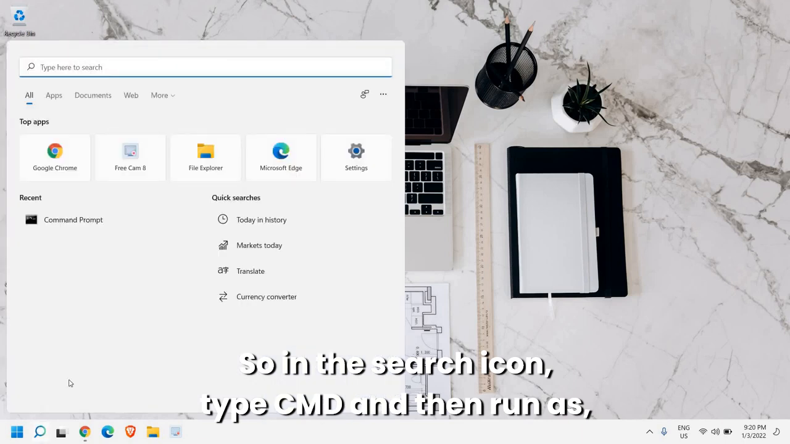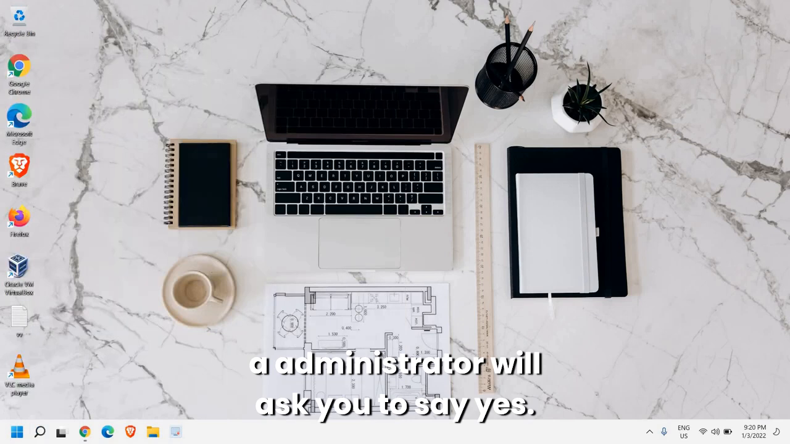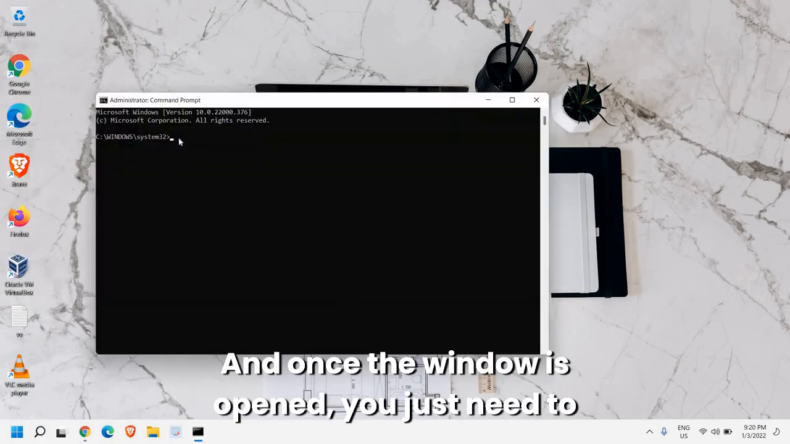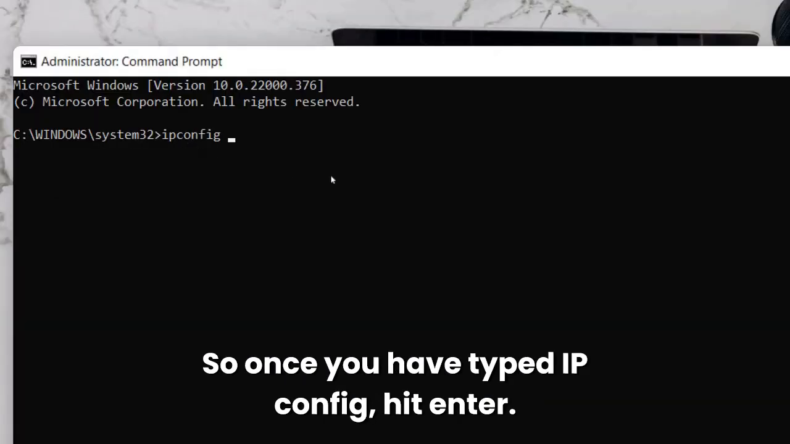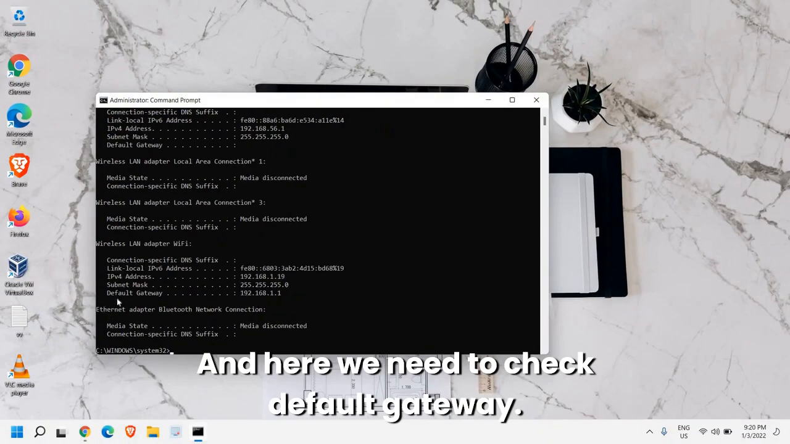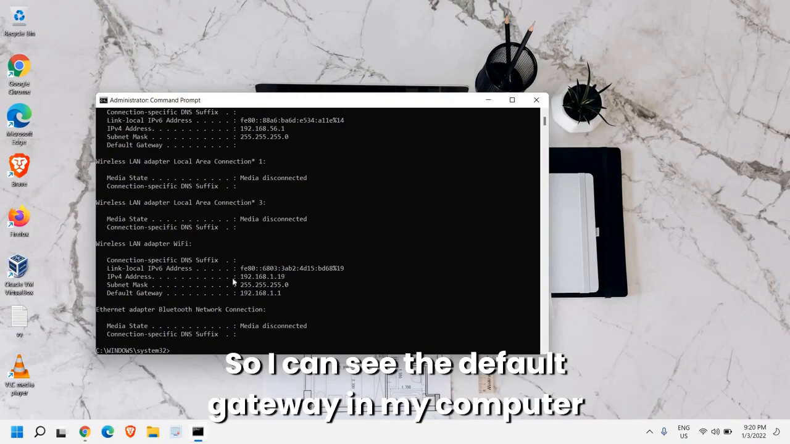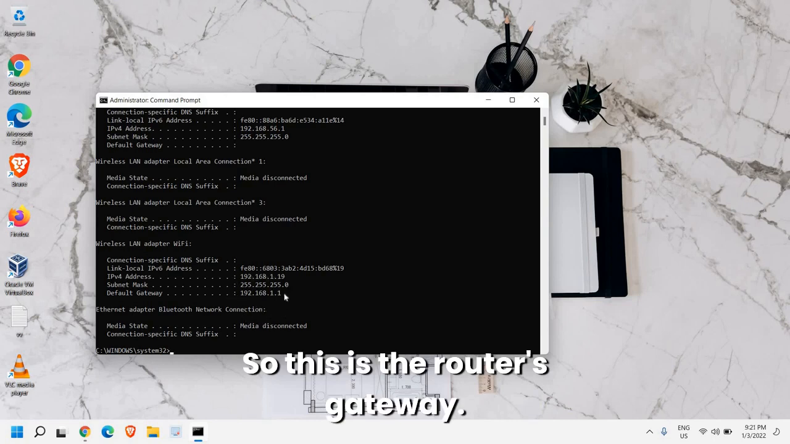So in the search icon, type CMD and then run as administrator. It will ask you to say yes. And once the window is opened, you just need to type ipconfig like this. Once you have typed ipconfig, hit enter, and here we need to check the default gateway. So I can see the default gateway in my computer is 192.168.1.1. So this is the router's gateway.